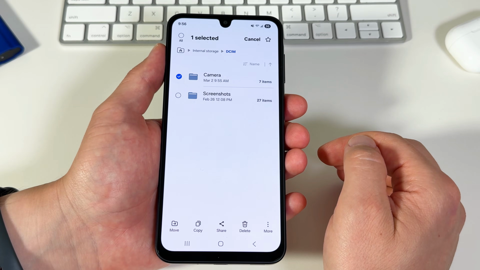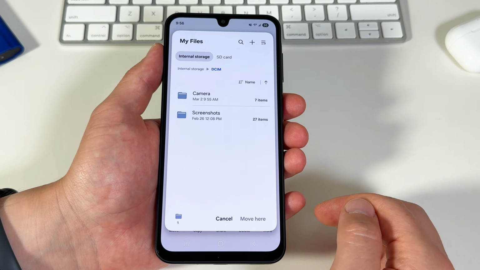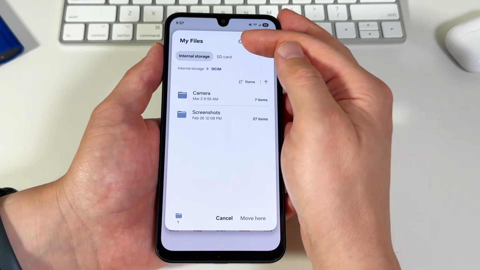To move files and folders, you'll tap and hold them first, and then select everything that needs to be moved. Then you'll use the Move button on the bottom of your screen. On some Android versions, that Move button can be hidden behind the three dots. Now we can pick where these files are going to.